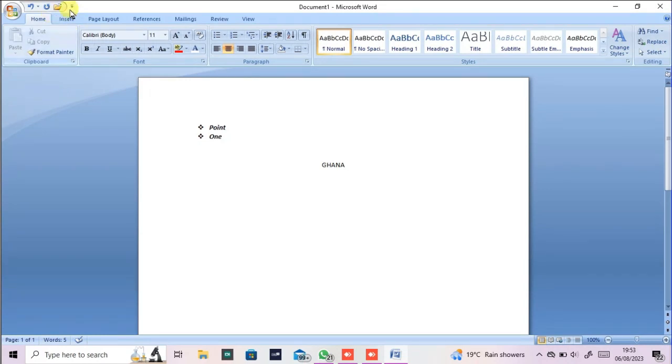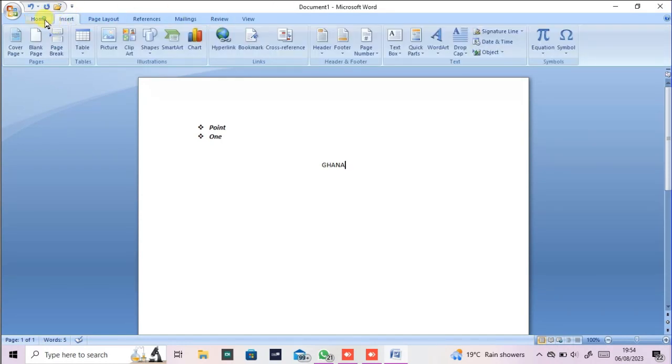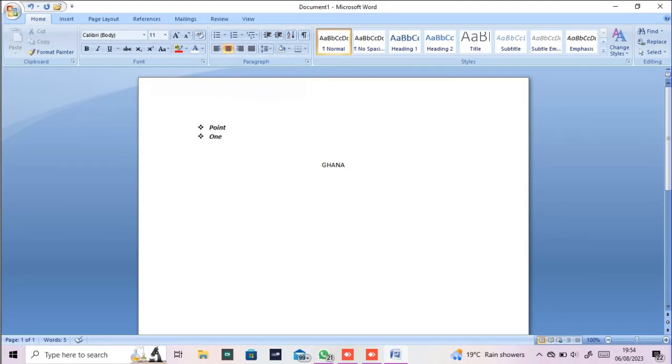Because if we move on to the insert, then we are assuming that the home tab is well understood, and that the next thing will be constant practice.